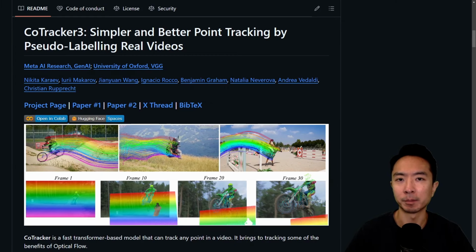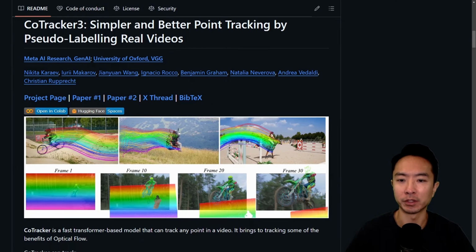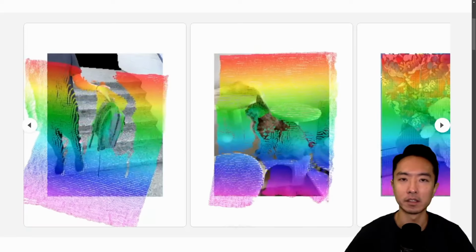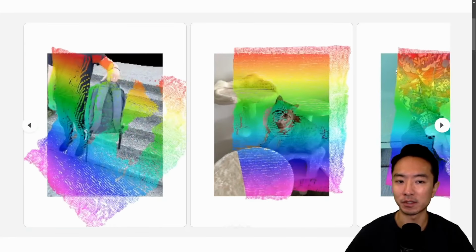So they have a GitHub repo here, so go ahead and check it out if you want to play with the code. So let's take a look here at some of the amazing results that it can produce.